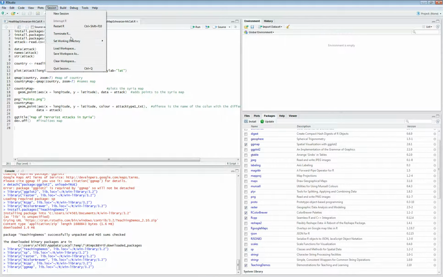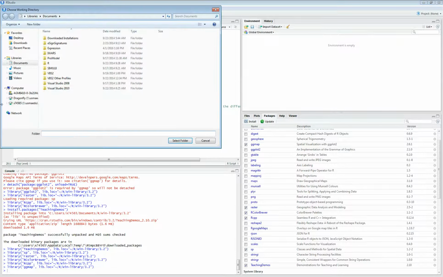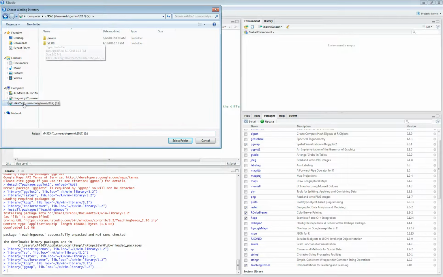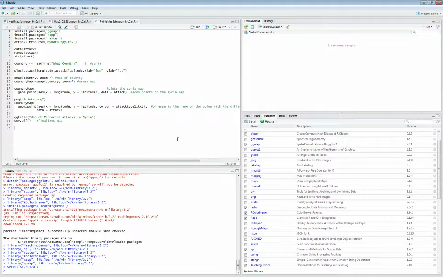Oh, one thing I forgot was we have to set the working directory to the place we saved our files. So my Gemini. We'll just do that real fast. Go to my Gemini SE370, and now we have access to all those CSV files in there. So my data kit was there.